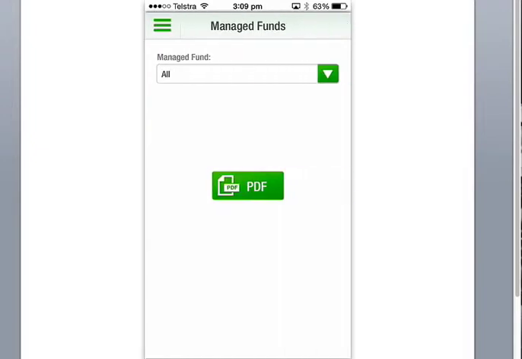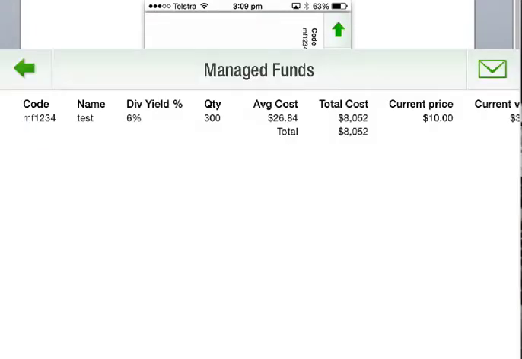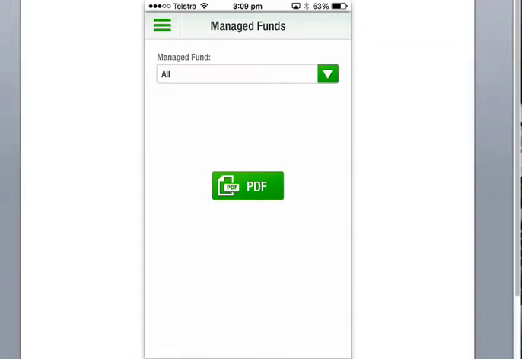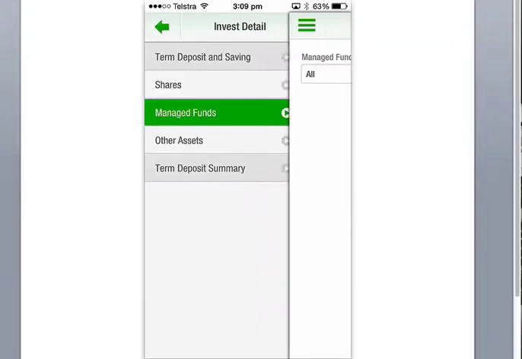Managed funds, very similar. I'll just take the default. It's just got a description of your managed fund, the quantity, the average cost you've paid for those, and the total cost that you've paid, the current price, the current value, and a profit and loss statement. So taking the return arrow, back to the main menu.